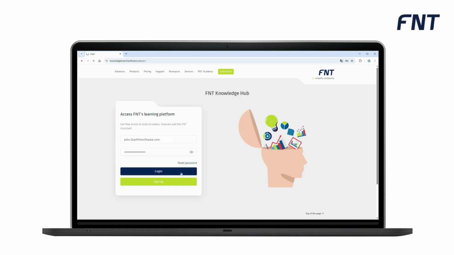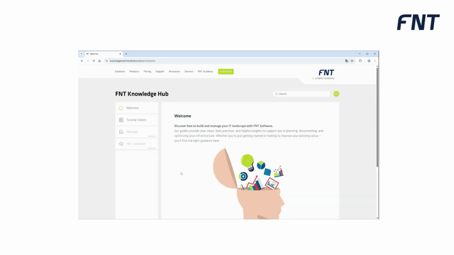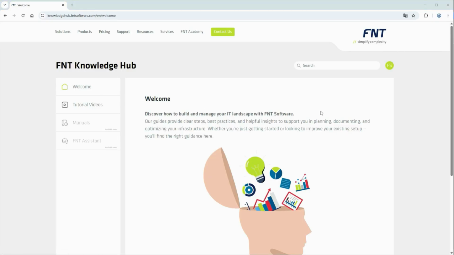After logging in, you land on the welcome page. Here, users get a quick introduction to the platform and its purpose, helping you build, manage, and optimize your IT landscape with clear and practical guidance. The left-hand navigation gives you direct access to the available content areas. Today, users can already explore welcome and tutorial videos. Manuals and the FNT Assistant will be added soon.